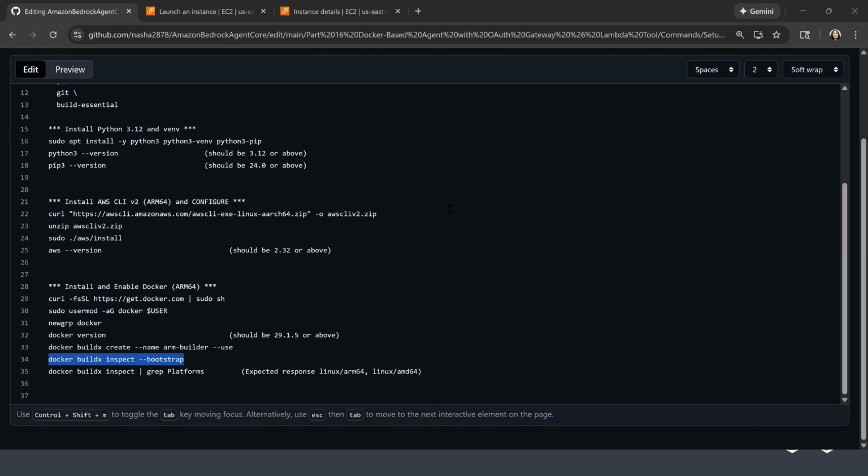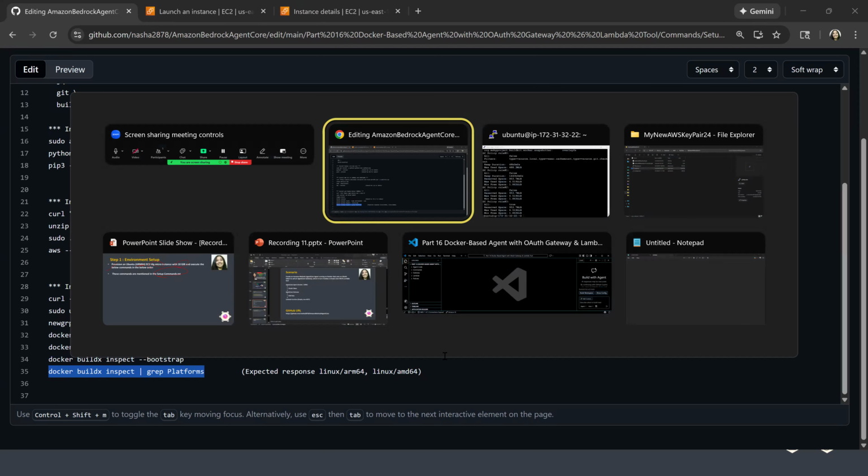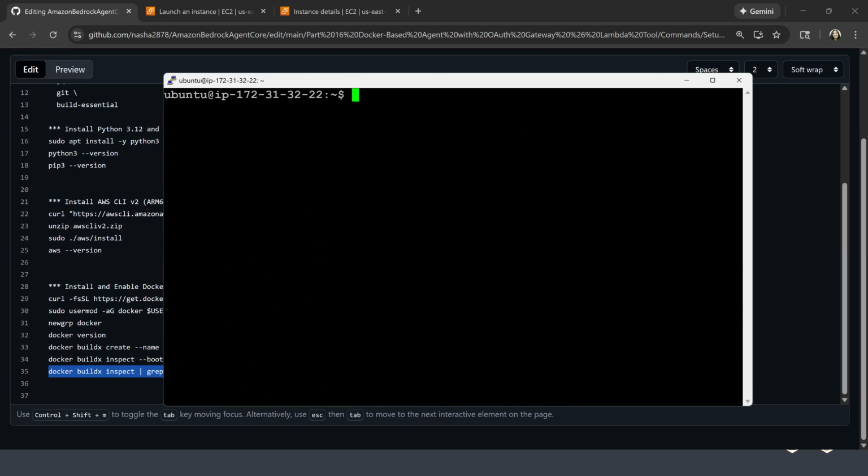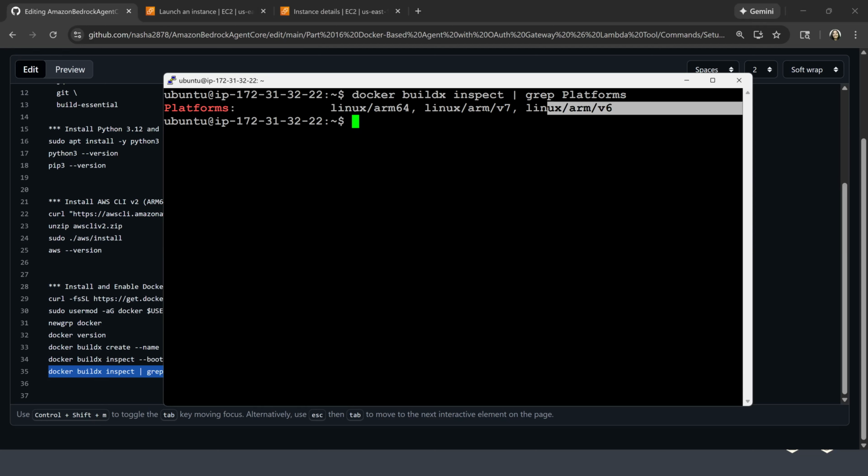So I have executed all the commands except for this last one, and I'm going to execute this one now. Okay, so where is my terminal? So clear the screen and platforms. Now this is absolutely important. What we are looking for over here is Linux ARM64.